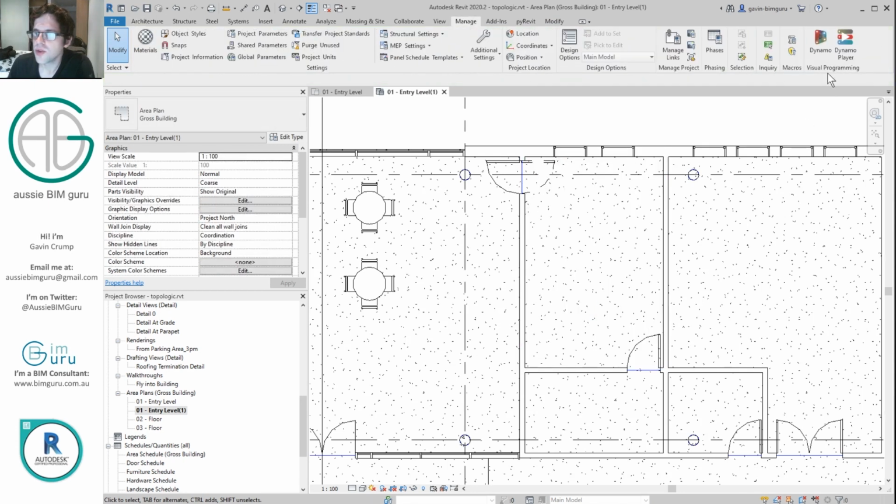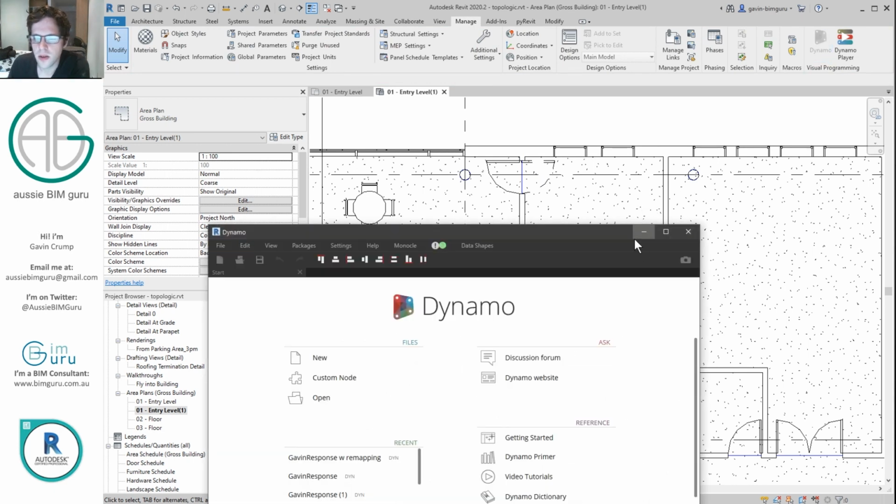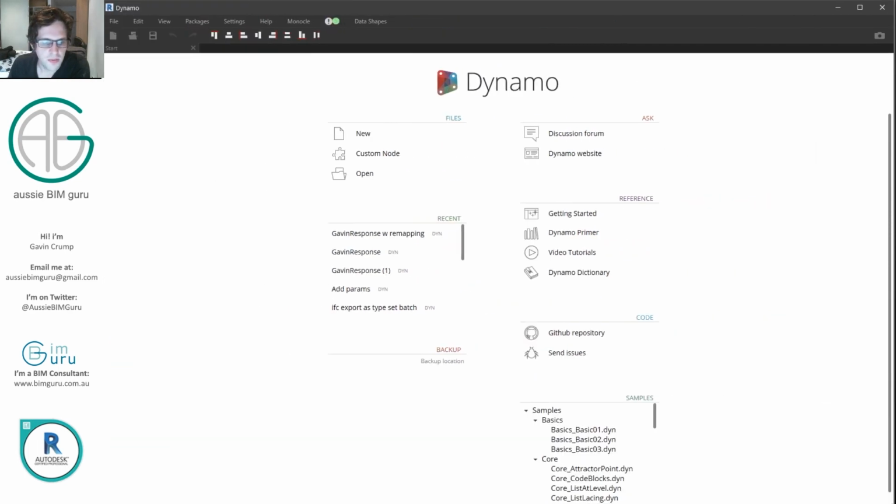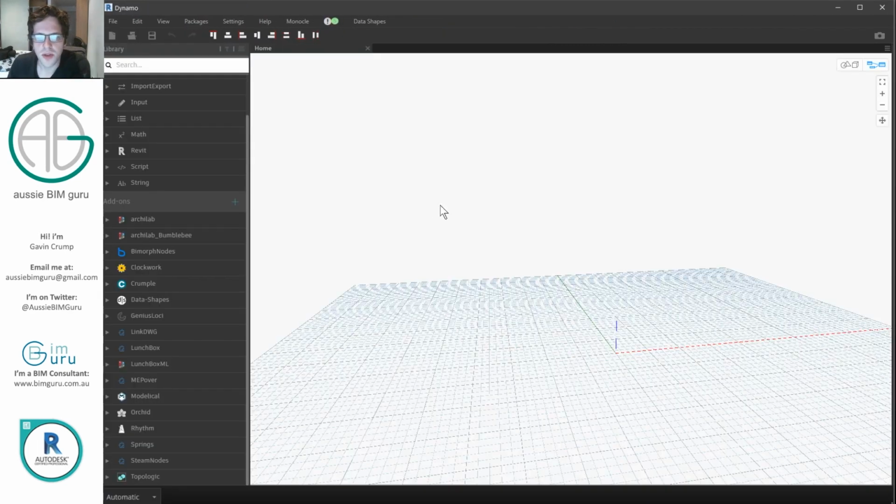So we're going to go to Manage, Dynamo, and I'm going to boot up Dynamo. Might have to resize it. Cool. Okay, I'm going to make Dynamo full screen, and I'm going to make a new script. I'm going to work in automatic mode just to make things a bit easier. So we're going to be collecting all the rooms that we can see in our view, because even though we're in an area plan, we can still see the rooms.